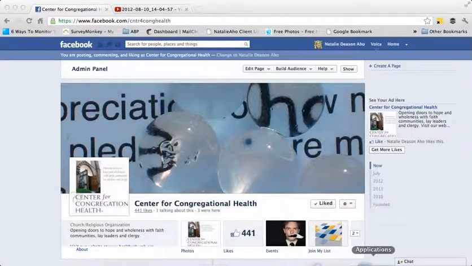Hi, this tutorial is to help you navigate setting up a page for an organization, and just a few of the basic things you need to know when you have an organizational page. I'll be using the Center for Congregational Health's page as an example.